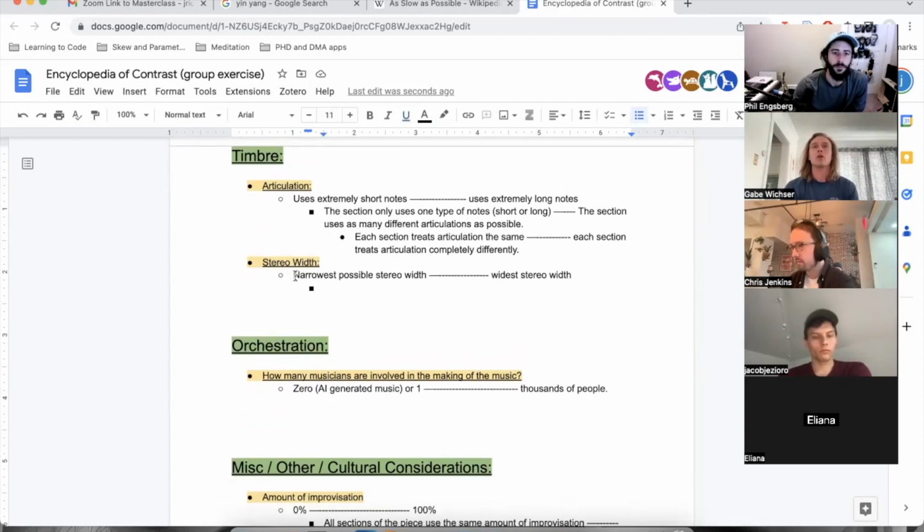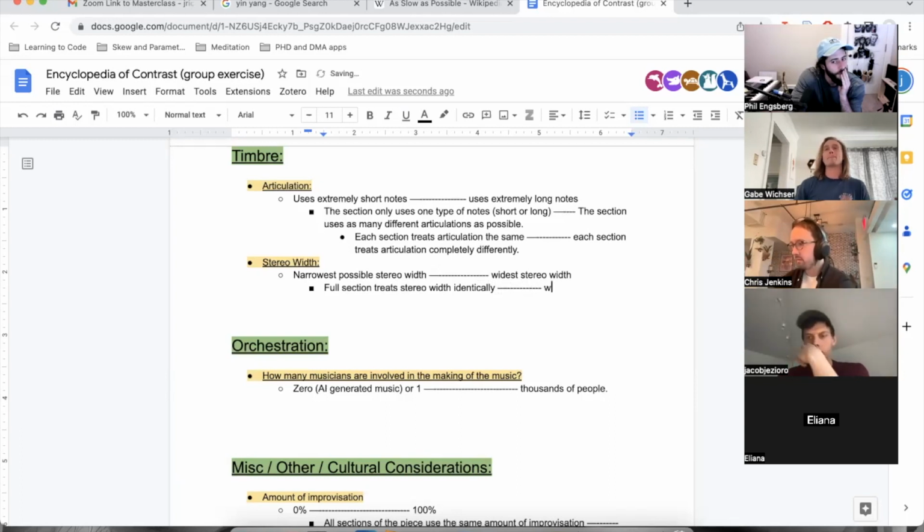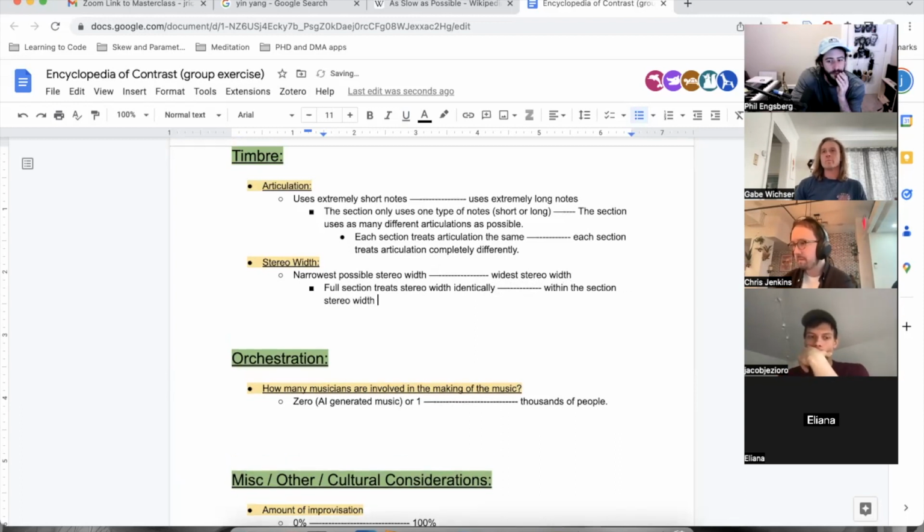So stereo width, and we're going to do it those three ways. Relative to all the possibilities, there's the narrowest possible stereo width and the widest possible. I don't know exactly what the narrowest would entail, but I put narrowest and widest. The next level is how it changes within a section. One version is that the full section treats stereo width identically. On the other side of that spectrum, within the section stereo width changes dramatically and maybe often. So tons of stereo width change, or no stereo width change, within a local section.